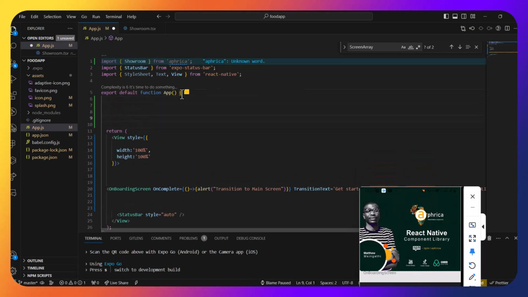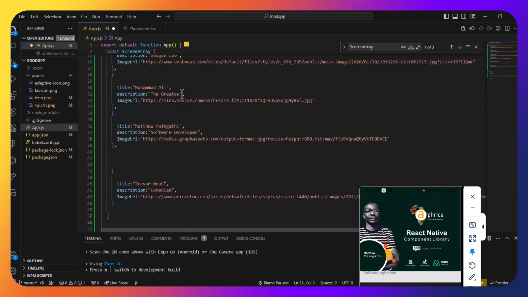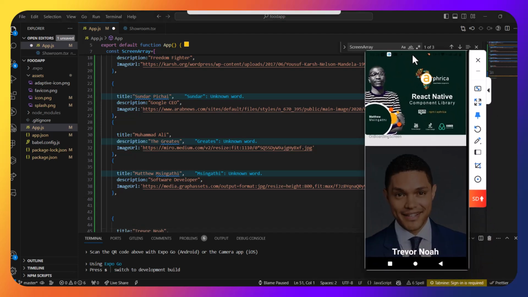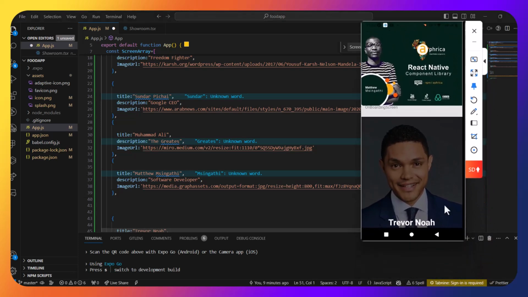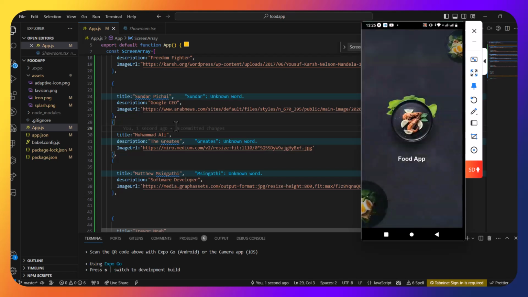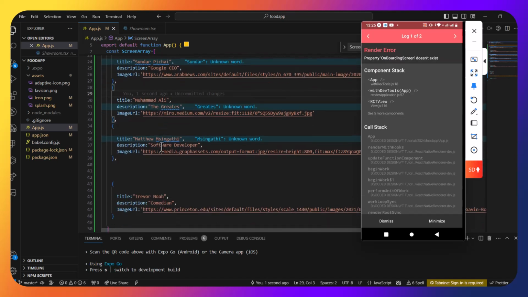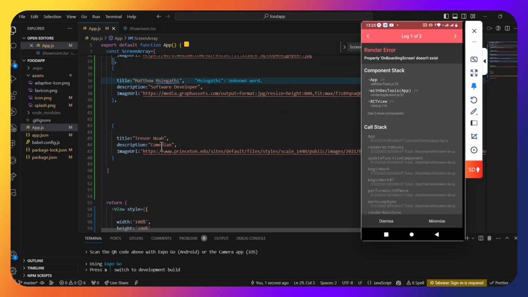Okay, when we are opening the function, as you can see, guys, this is supposed to be gone, and we are supposed to have an onboarding screen here when we reload. Property onboarding doesn't exist, not a problem, we didn't import the onboarding screen. The idea behind this library is that I want it to be self-documenting.